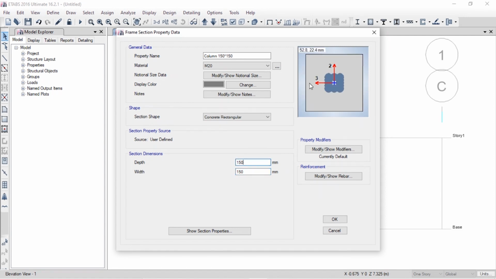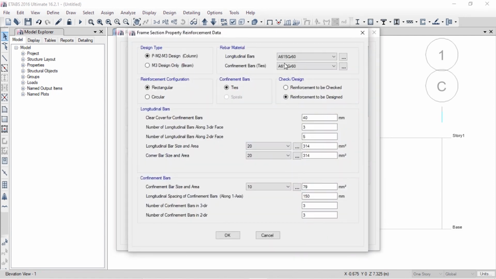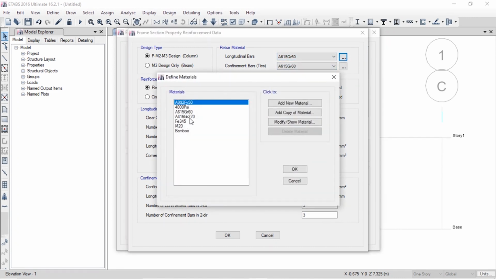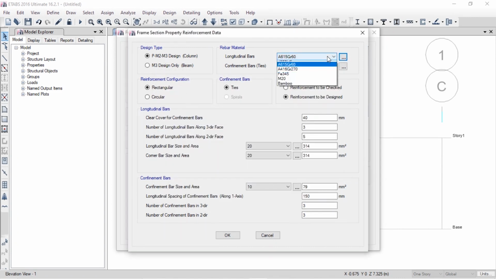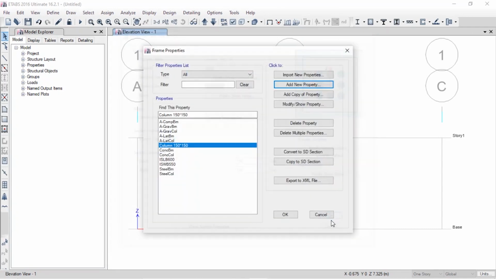You can have a preview, and here the reinforcement I'm going to modify. Since it is a column, I'm going to choose the design type as P-M2-M3 design, and the longitudinal bars I'm going to choose as FE345 grade. The minimum clear cover for the confinement bars will be 25 mm, that is 1 inch, and the number of longitudinal bars along the 3-direction face and 2-direction face both will be 3. And now we'll click on OK.